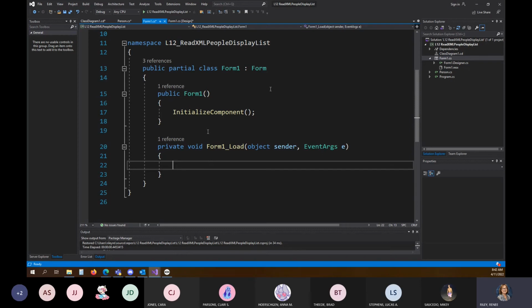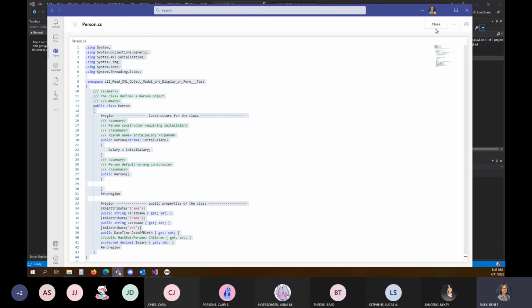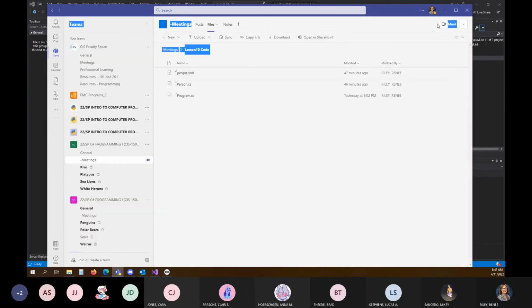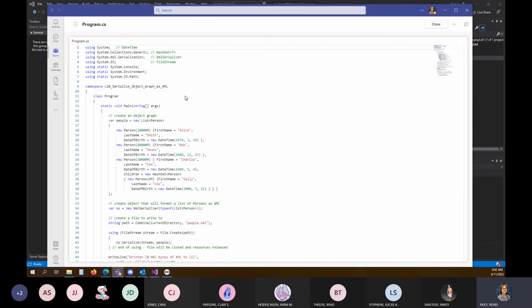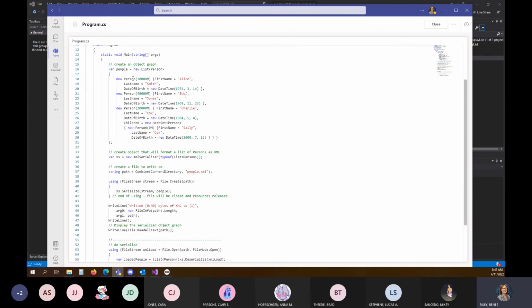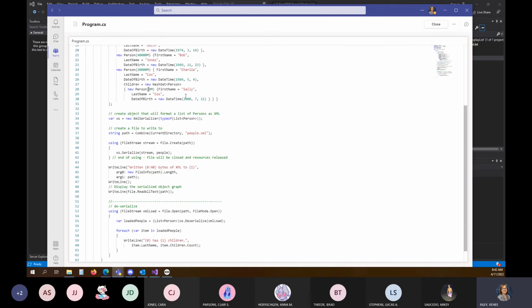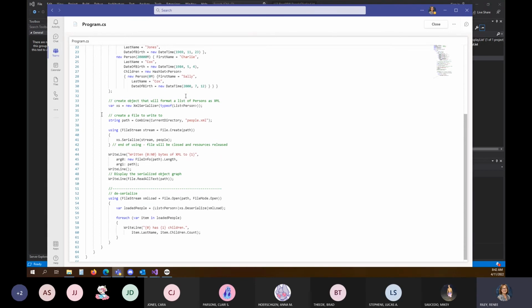So I'm going to copy some. They go back to Teams, to those files. And in our program.cs is where we had our code before, because remember we weren't working with a forms-based application. So we just had our program.cs. I don't need any of this code to create the instances of people because we're going to be reading them in from that XML file. But what I do want is all this code that creates the XML file and everything.